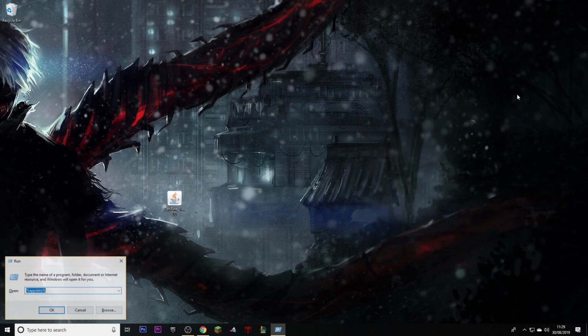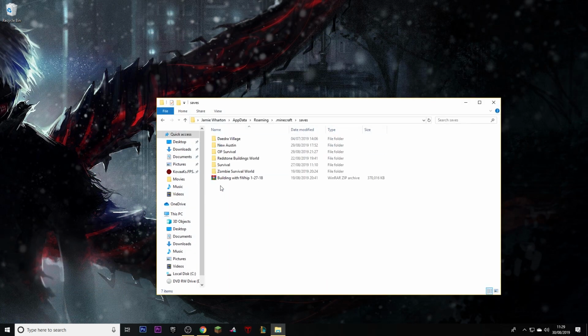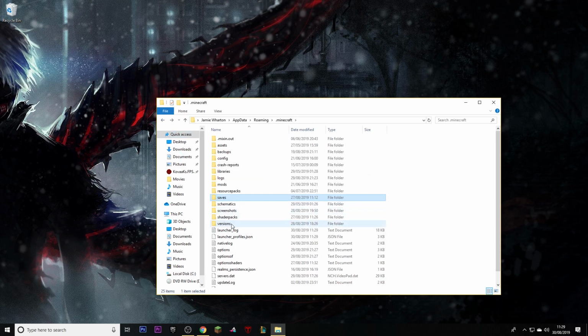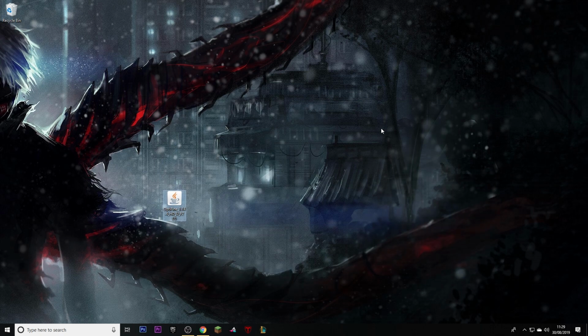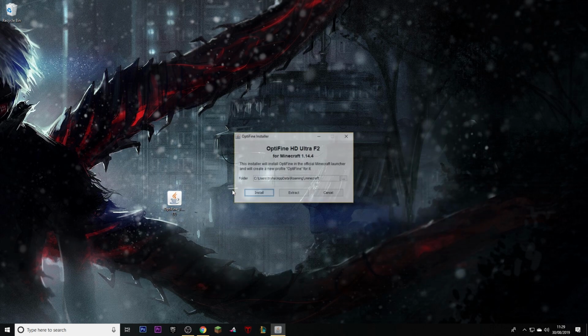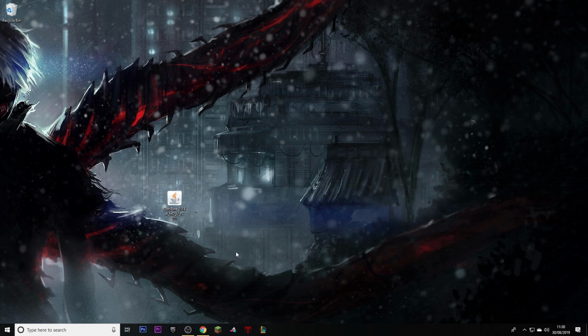This way, if you go on to %updated% and go into .minecraft and go into versions, it should have 1.14.4 in there and it will create a folder. This means that your Optifine will be able to find a folder and then you'll be able to click install. Then you click install. I think it's going to say that I already have mine. Oh no, it says it's successfully installed, but I've already got it installed.